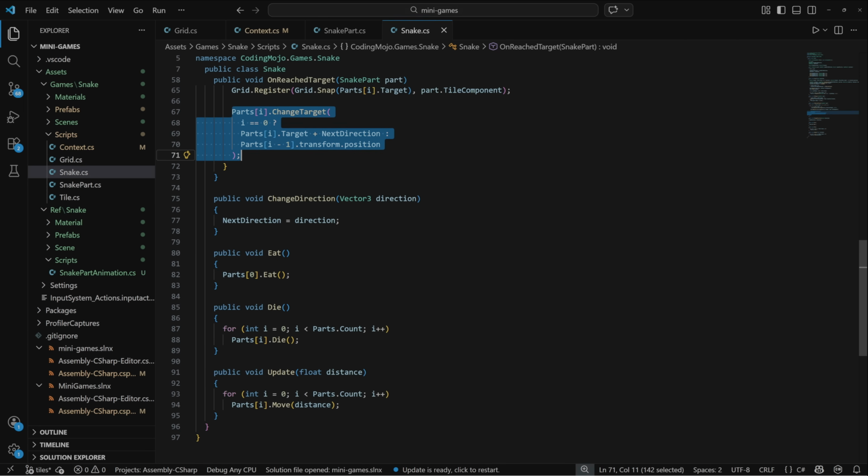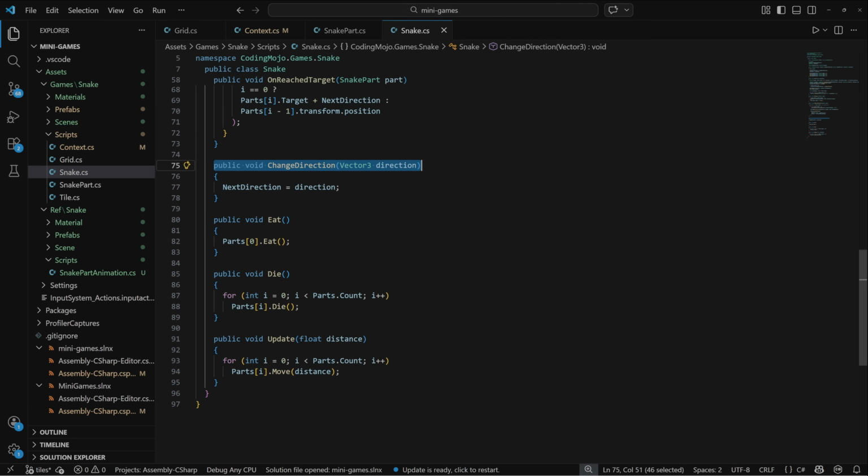The change direction function is called from player input. It simply stores the requested direction, which will be applied during the next movement update. The eat function will be used later when we add food. It simply calls eat on the head. The die function is triggered when the snake hits a wall or itself. It loops over all parts and calls their die function. Finally, the update function takes a distance and calls move on each part. This drives the entire snake moving forward.